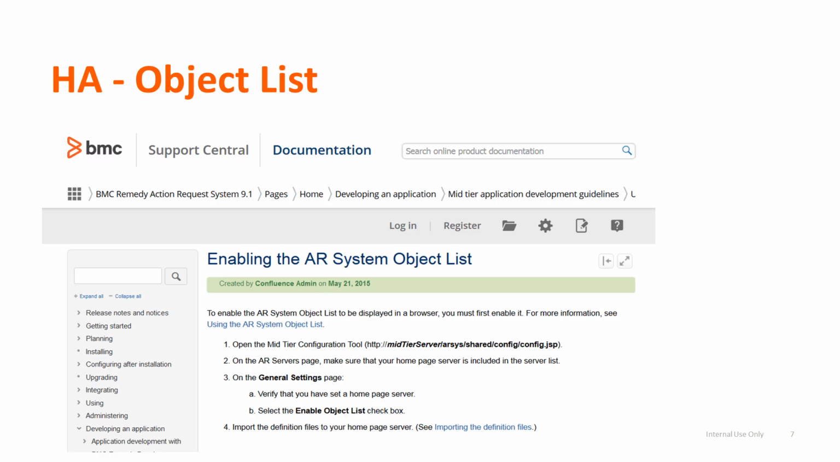The object list is actually documented online, so I just inserted a screenshot here. It's easy to get to, easy to set up. As soon as you log into the mid-tier configuration utility, all you need to do is tick the enable object list, and after that you need to import your definitions. Now this has to be done on the 9.5 server itself, and obviously you will use Developer Studio to import those files, but again, the instructions for that are contained within this importing the definitions files link.